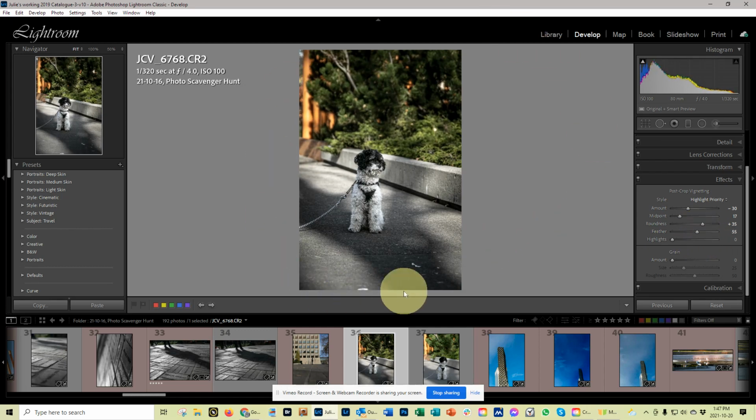Vignettes are nice for these kinds of portraits, pets particularly, but also people, because they focus your view down into your subject a little bit.